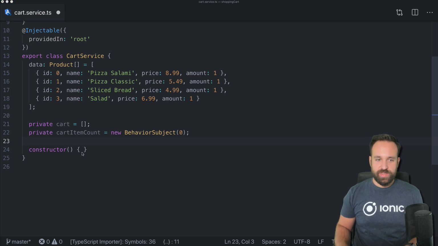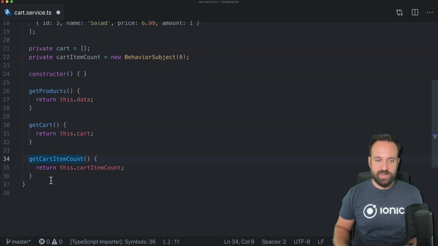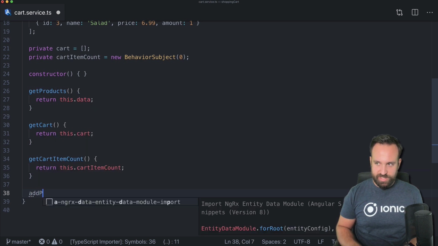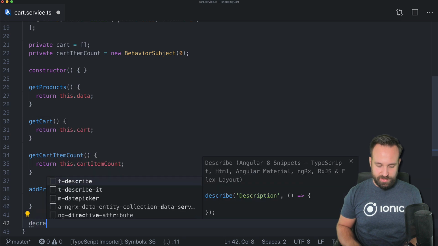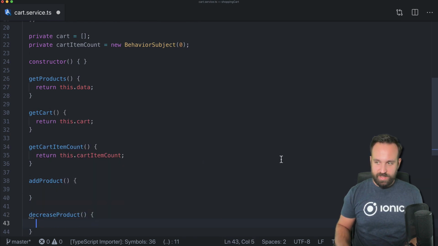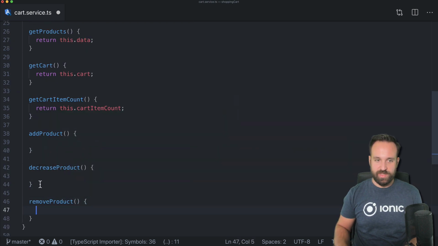So then to get all the basic data, we implement a few functions to get the products, which will return our data, get the cart, returns the cart, and get the item count, which returns the cart item count. Now we come to the place where we actually need the real functionality. For example, to add a product, perhaps to decrease a product, and also maybe you want to completely remove a product at once. And all of these will get a product passed to them.